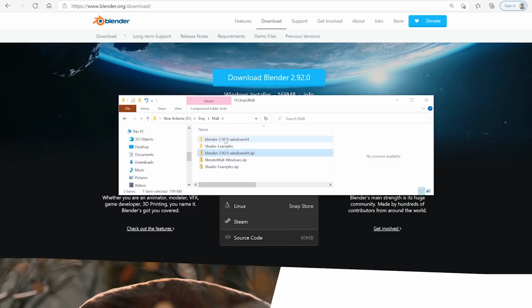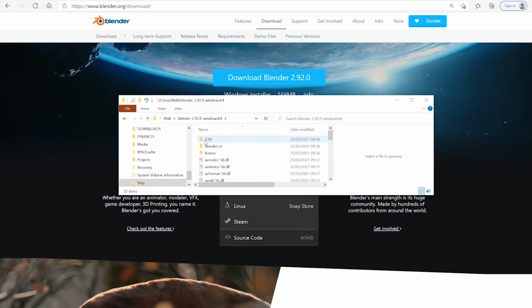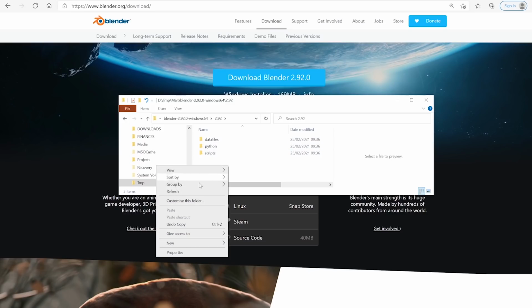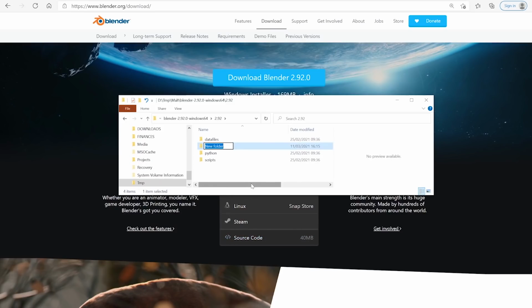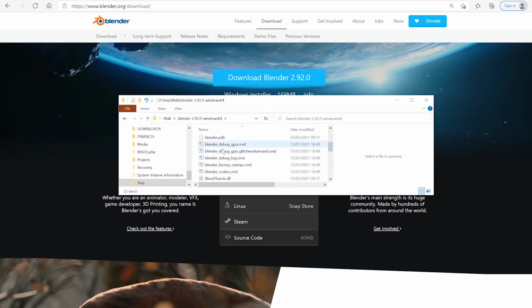Once Blender's unzipped, just click into it, click into the 2.92 area, or at least for me it's 2.92. That's the latest official Blender release as I record this. The only thing you need to do out of the ordinary is to create in here a new folder. I'm going to call this config. From there, all we need to do is to find the blender executable that we've just unzipped, and we can run it from there.